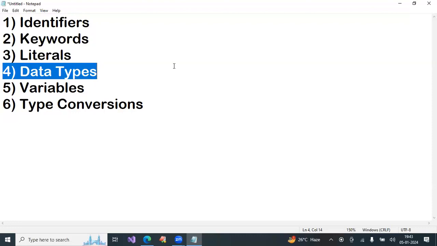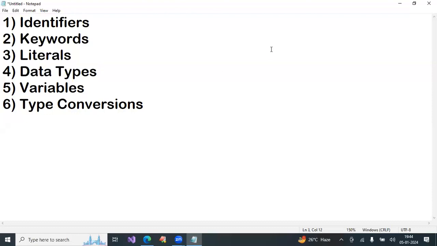In the integers category, how many data types are there? 4. What are those? Byte, short, int, long. Floating point numbers, how many data types? 2. What are those? Float, double. Characters category, how many? 1. That is char. Boolean category, 1. That is Boolean. Total primitive data types, 8.